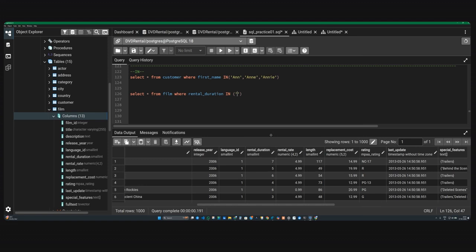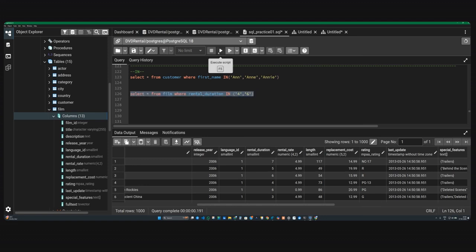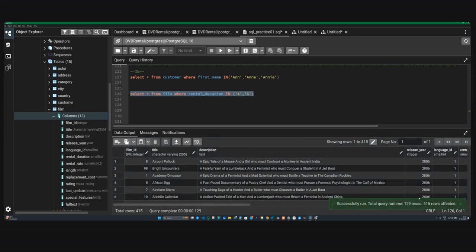So I'll say 4, comma 6. There is a single quote around 6. Two values of duration I want to see. Yes. So I have 415 rows out of 1000. If you remember, we have 1000 records here for a film. So 415 records are there.